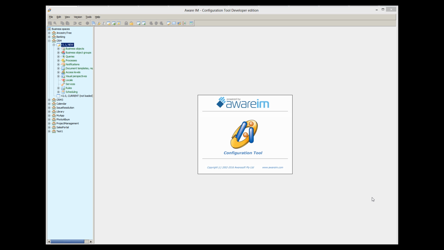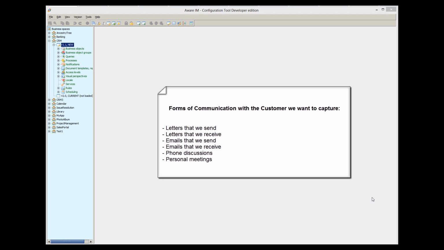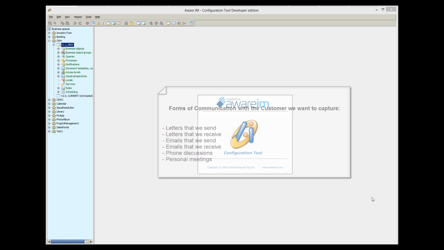Imagine that we are developing a CRM application that manages customers of our business. In this application, we want to also capture all forms of communication with the customer. Letters that we send to the customer, letters that we receive from the customer, emails that we send to the customer, emails that we receive, phone discussions, personal meetings, and so on.